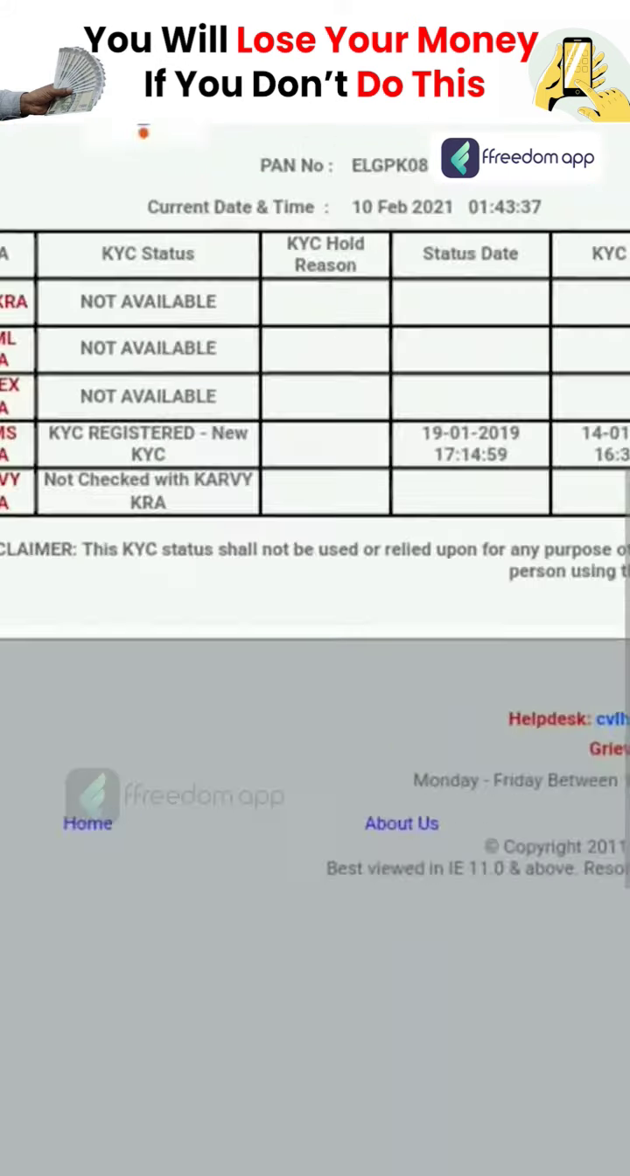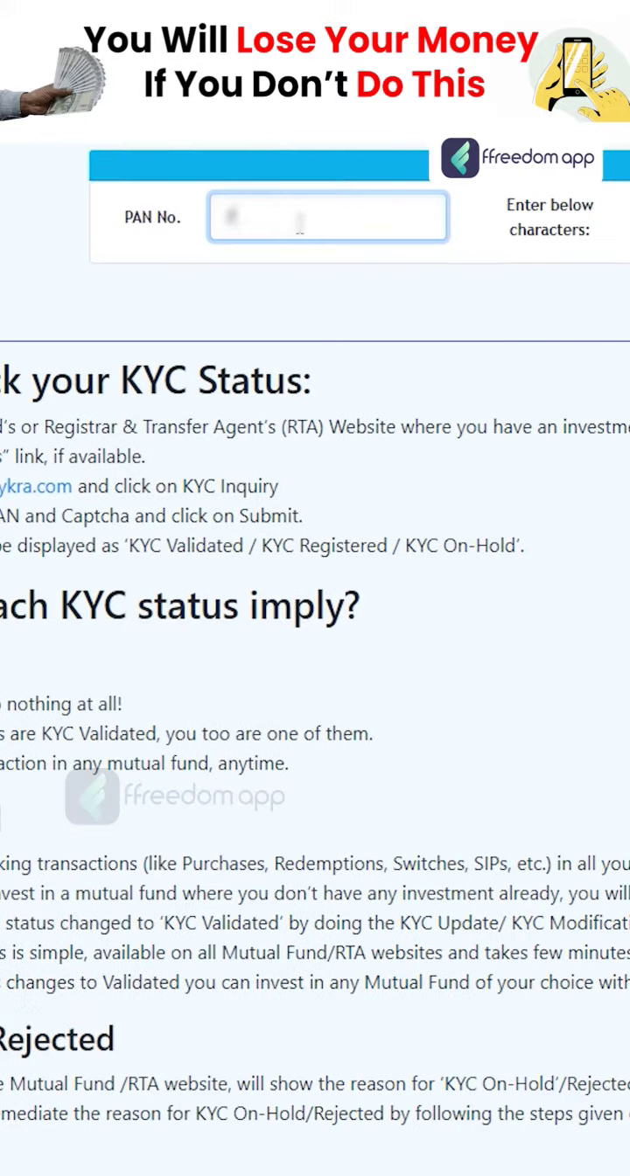What if it says KYC is not validated? Then check where your KYC is registered. Then go to that website, enter your PAN card number and complete the KYC process.